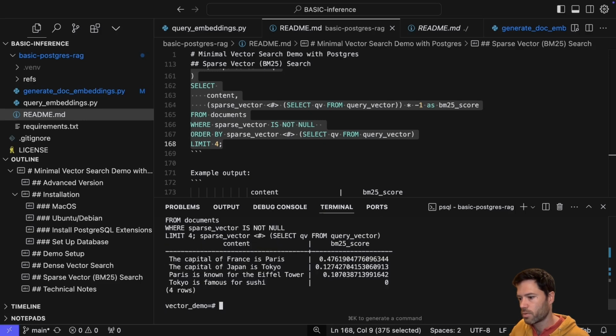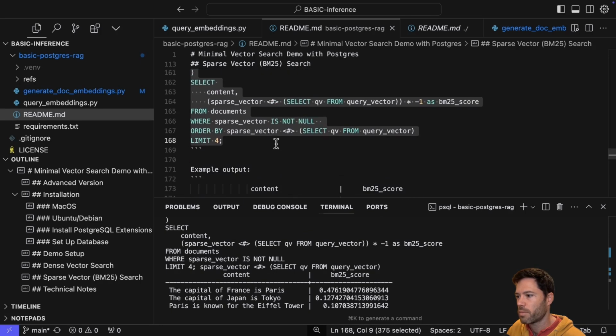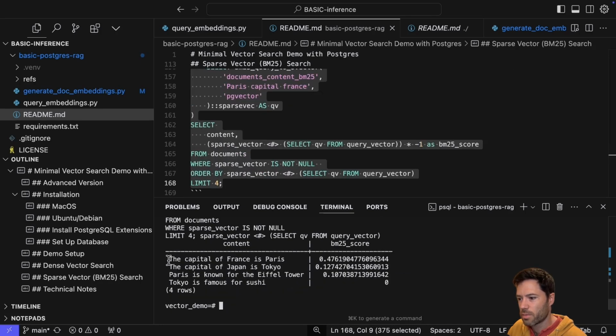Oops. Let's just run that again. And you can see for this query here of Paris, the closest match is this sentence, the capital of France is Paris. And then quite a bit down is the capital of Japan is Tokyo. And then way down is Paris is known for the Eiffel Tower. And then Tokyo is famous for sushi, which has got 0 score in terms of BM25 match. So now we have a working implementation of this best match 25 algorithm.